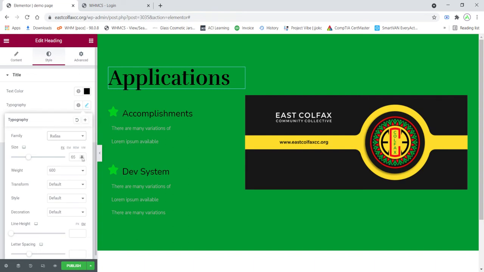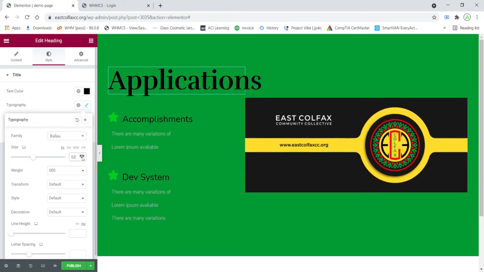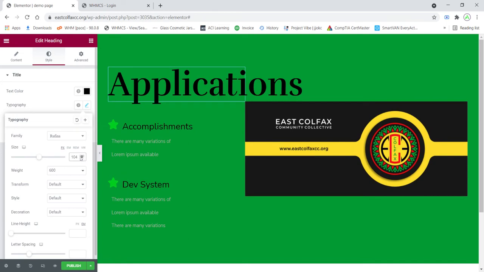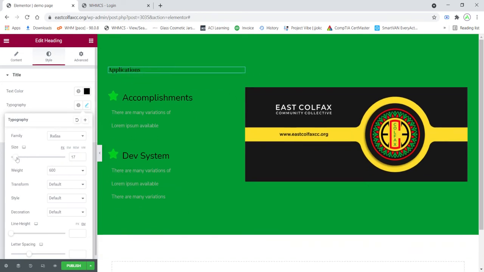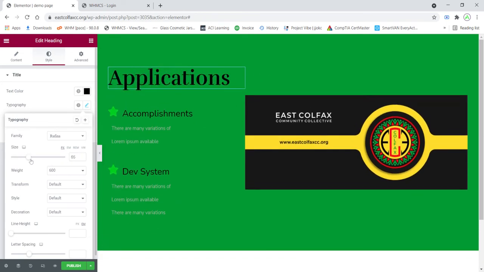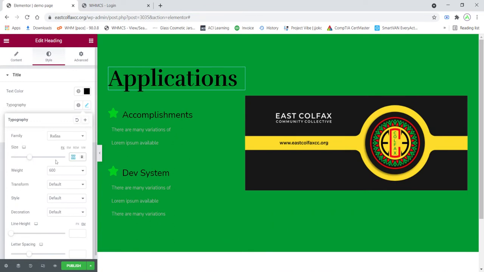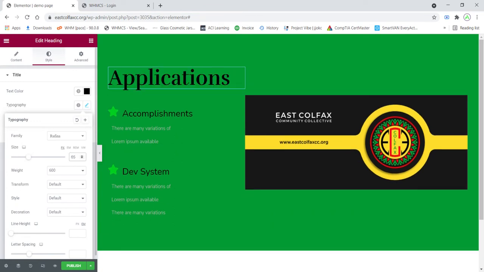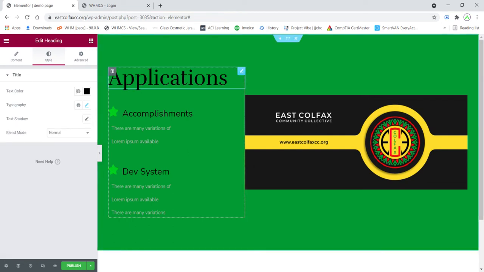We can edit the size. Right now it's at 65. We can make this get big. We can make this get extremely small. Just depends on what you want. You can also put a number there. For bold, it's also called weight, and 600 is where it is now. I like 300 or 400. 300 is a little bit on the thinner side, and then 400 would be, to me, sometimes just right. It's a little bit in the middle.